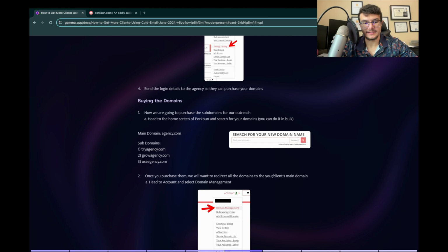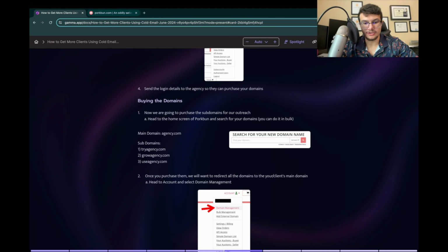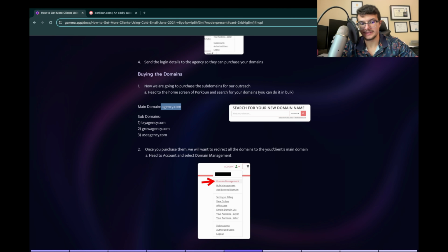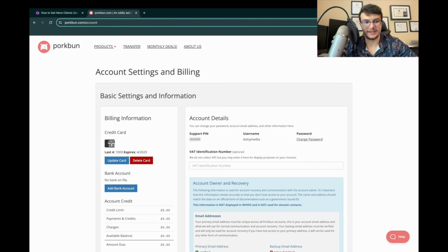Now, buying the domains is where we're going to get those subdomains I was telling you about, right? It's related to your main one, forwards to your main one, but isn't your main one. So we're going to go back to the home screen of Porkbun and search for your domains, and you can even do it in bulk, right? You can just add and add and add and add. So as I said, agency.com, you could try these variations: try agency, grow agency, use agency. So search for your domain name.